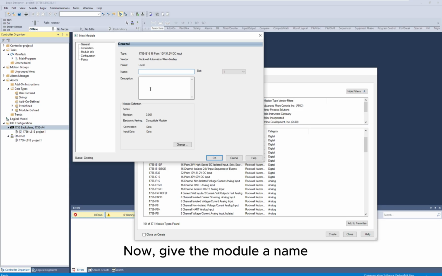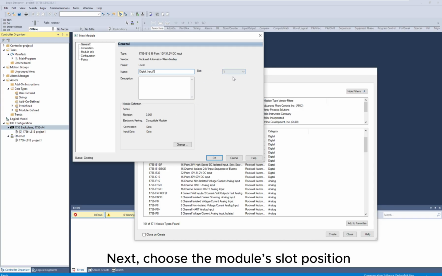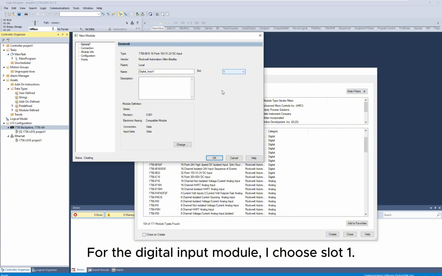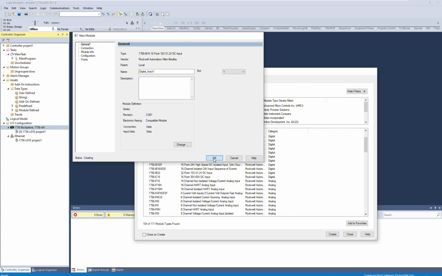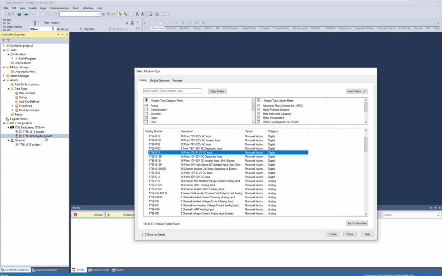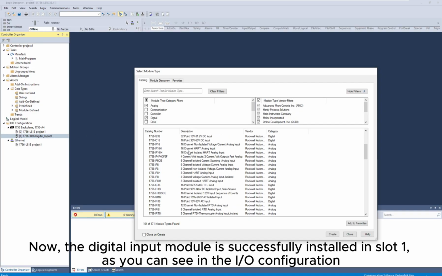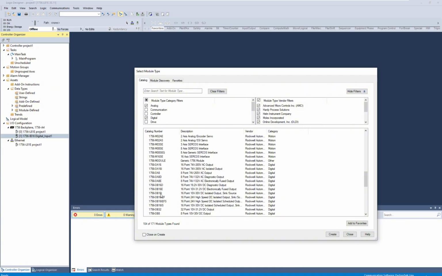Now, give the module a name. Next, choose the module's slot position. For the digital input module, I choose slot 1. Now, the digital input module is successfully installed in slot 1, as you can see in the I/O configuration.